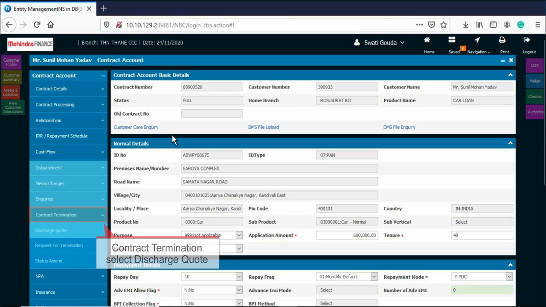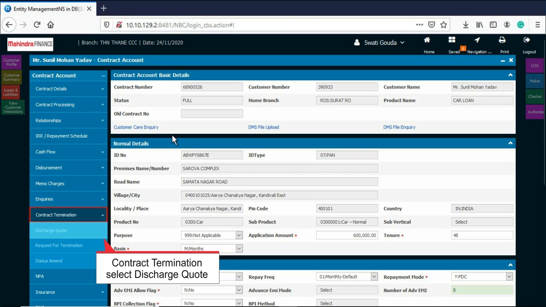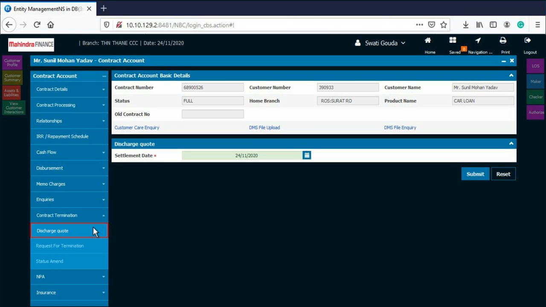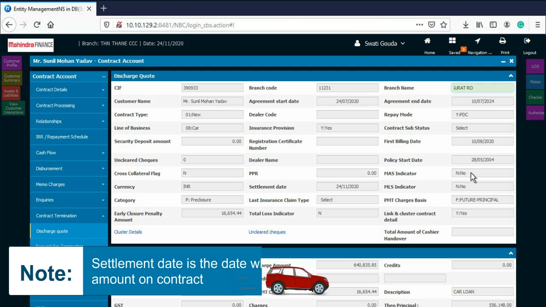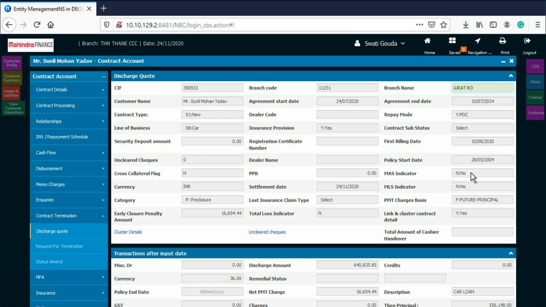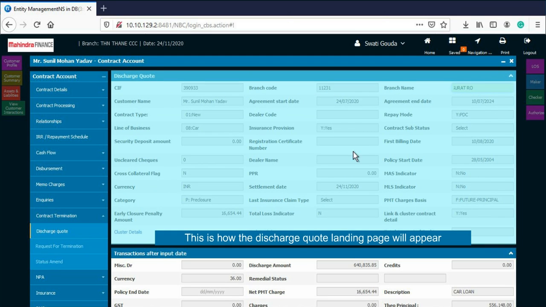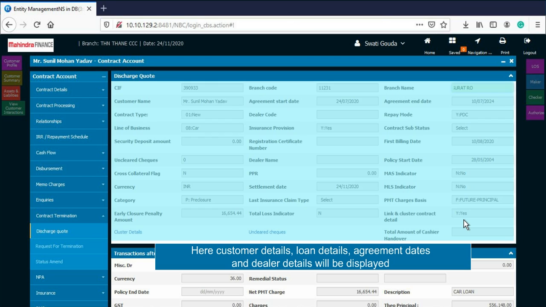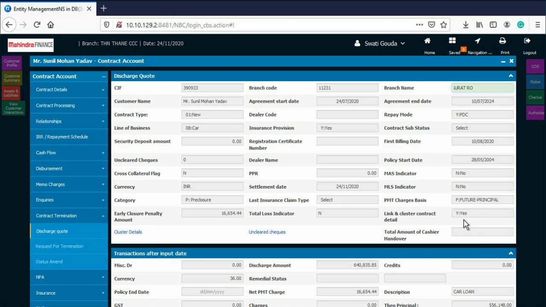From the left-hand side menu, under Contract Termination, select Discharge Quote. Select Settlement Date and click on Submit. Note: settlement date is the date when the customer wants to pay the outstanding amount on the contract. This is how the discharge quote landing page will appear. Here, customer details, loan details, agreement dates and dealer details will be displayed. Here, you can also access the customer's cluster details and unclear check details.